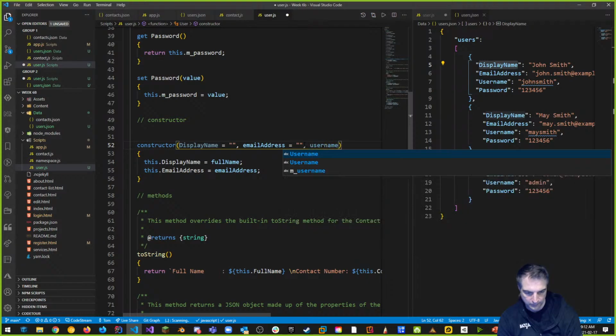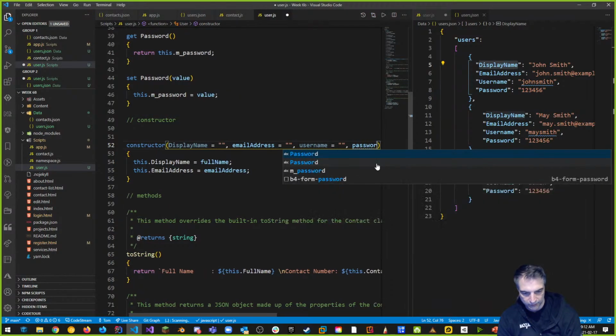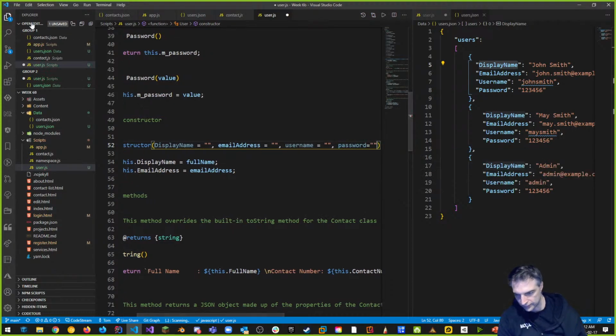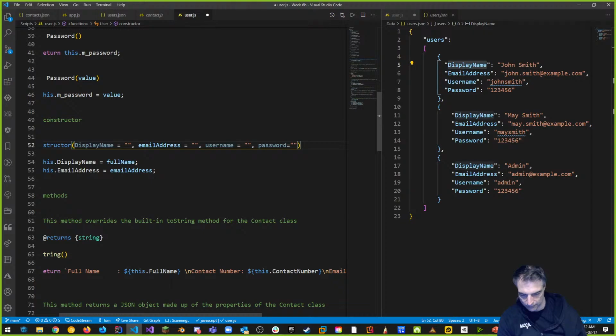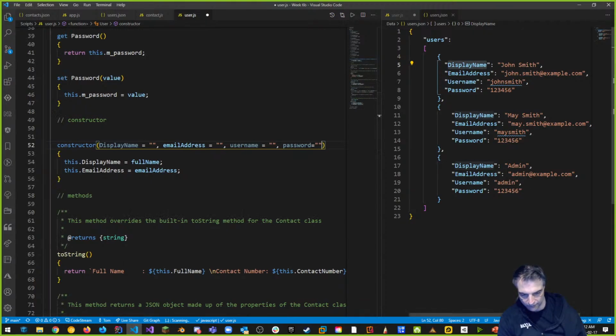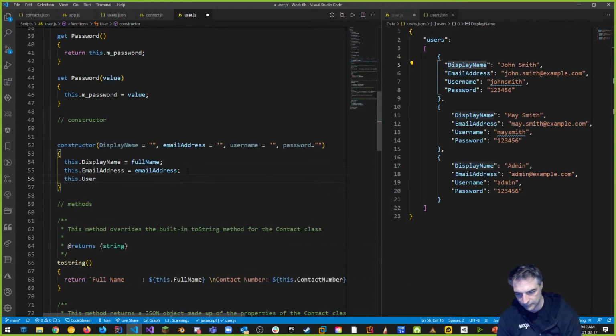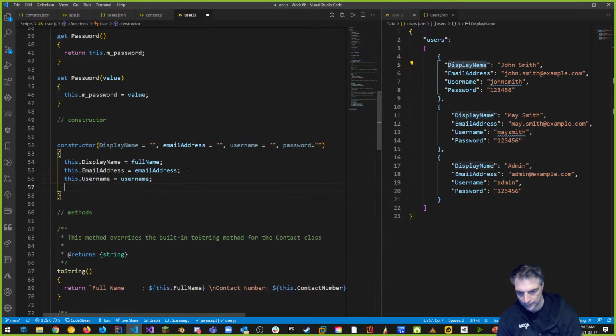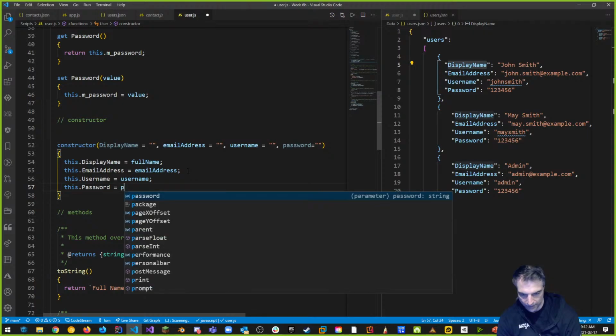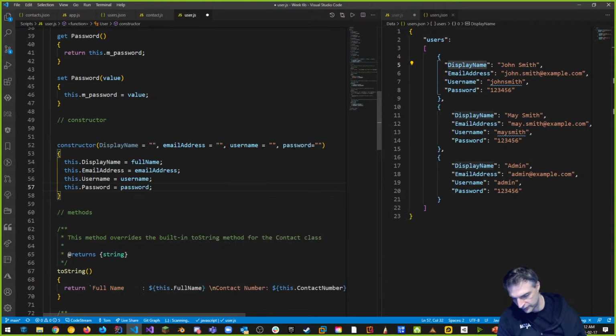So username is equal to blank. We're making blanks because we can add an empty user first, and then we can fill them up just like last time. And password, which we're going to make like this. Again, this is our user on the left, this is our data on the right. Then we're going to do this dot username is equal to username, and this dot password, capital P, is equal to password, lowercase p, which is our parameter, this is our property.